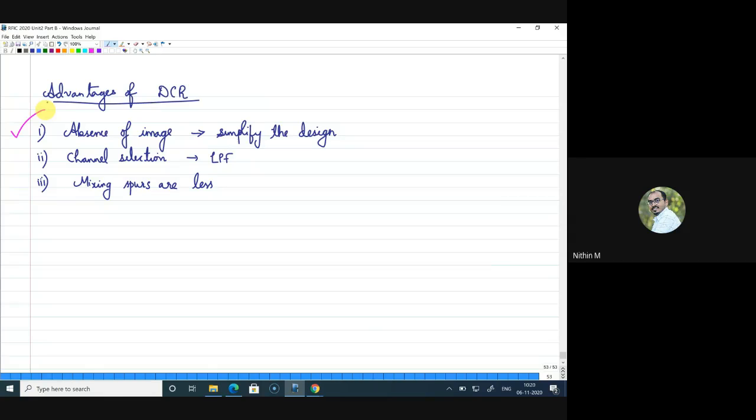Okay, so after understanding these advantages, before we look at the architecture also, let me just draw the architecture of direct conversion.